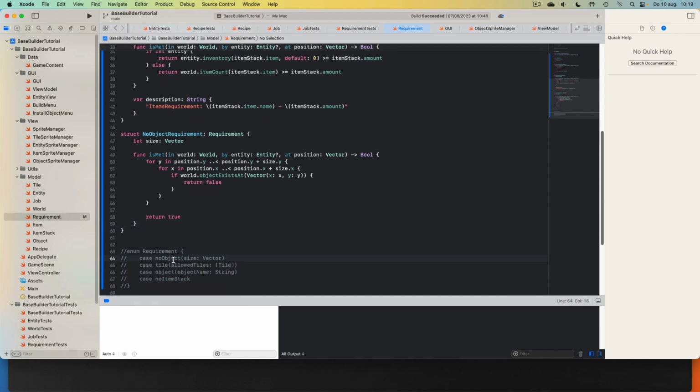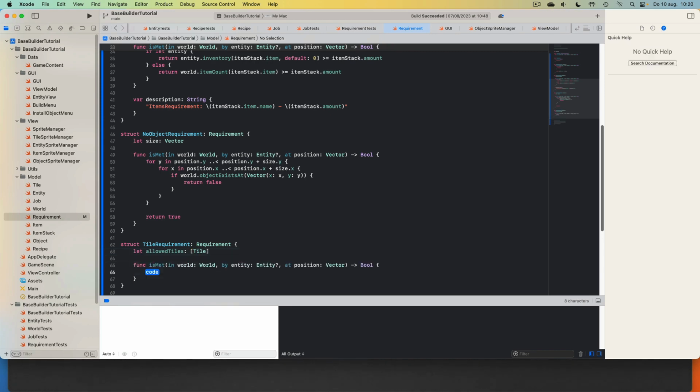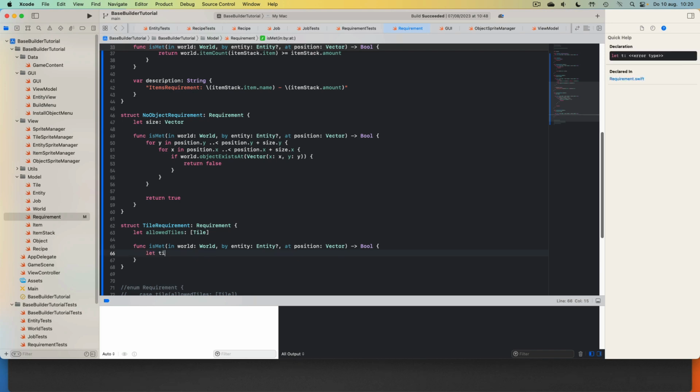Now let's see what's the next requirement. That's a tile requirement. So we have allowed tiles. And we have a function isMet in world. So let's get a tile from world tiles at position with the default value of a void tile. And then we check if allowed tiles contains this tile.